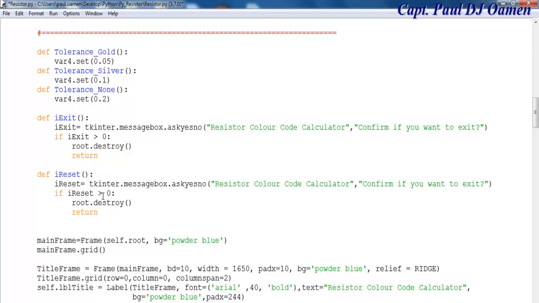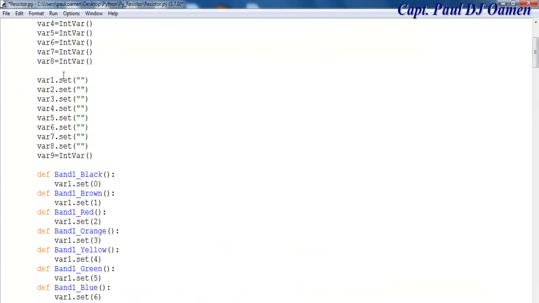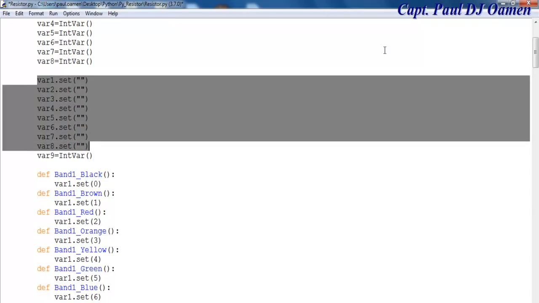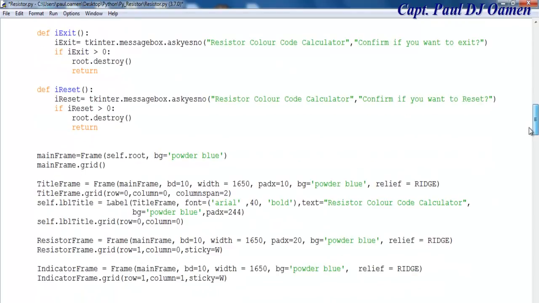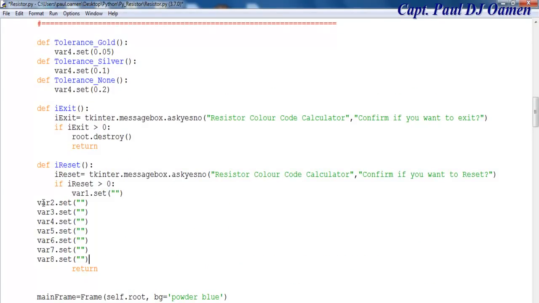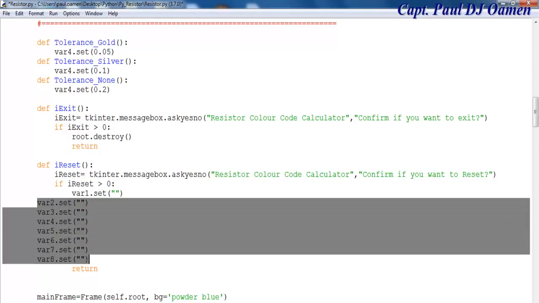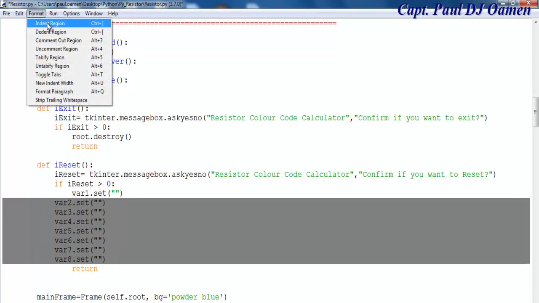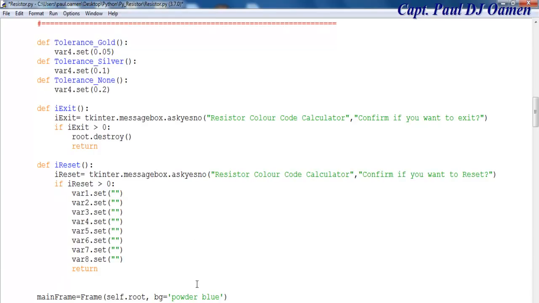So if it's greater than 0, I want you to reset. So here is going to be confirm if you want to reset there. And what are we resetting? Let me copy all of this. Just gonna copy everything in here and come right down here. Instead of destroy, paste that there, and let's get it indented. Format and indent. Yeah, that's it, done.